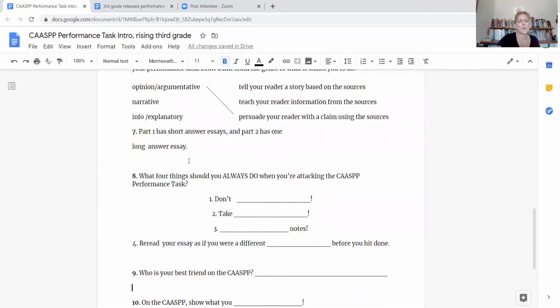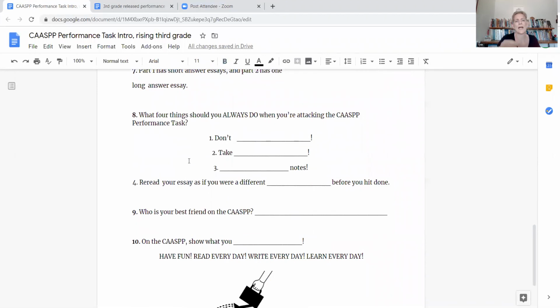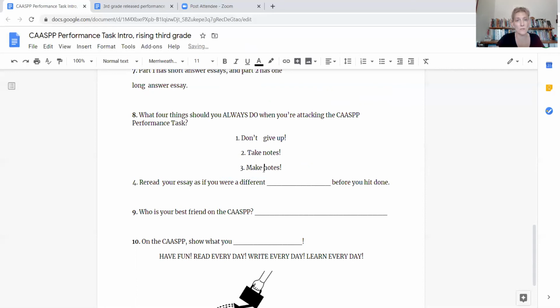Guys, what 4 things should you always do when you're attacking the CASP performance task? Don't give up. Correct. Take notes. Number 3, make notes. Plan out on that scratch paper what you want to say. And then reread your essay as if you were a different person. Before you hit done, imagine that you're a totally different reader who's trying to understand what you want to communicate.